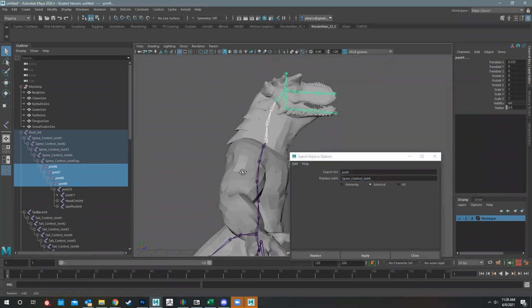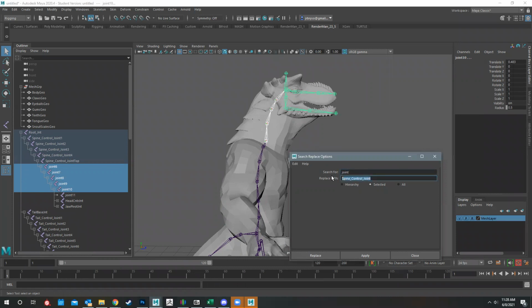Turn on that mesh layer just to be sure. Okay. Yeah, so that'll be all of this. I'm going to call it neck control joint. Click apply. Okay. Again, not everything's going to be called a control joint. This is just simply because we're going to be using these as control joints for the ribbon spine, which we'll be talking about next for the next project.